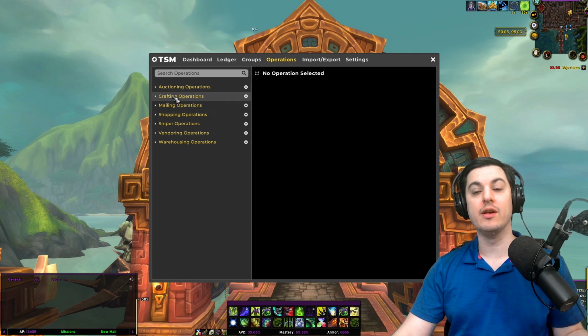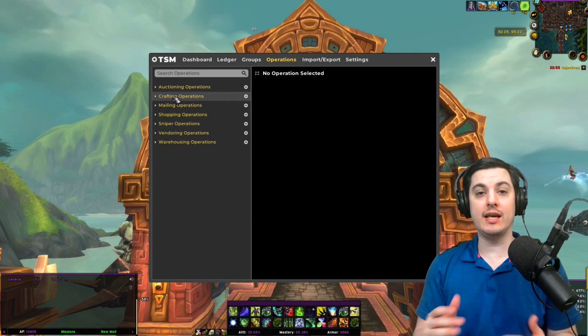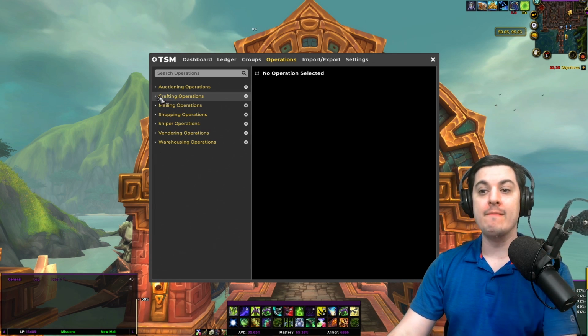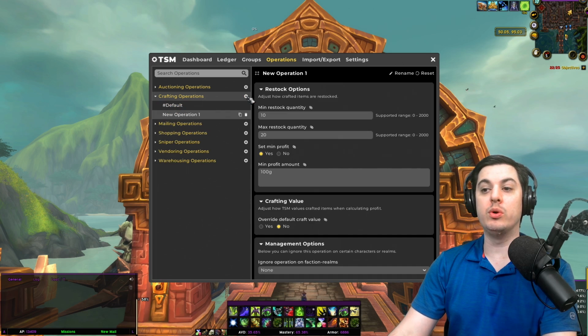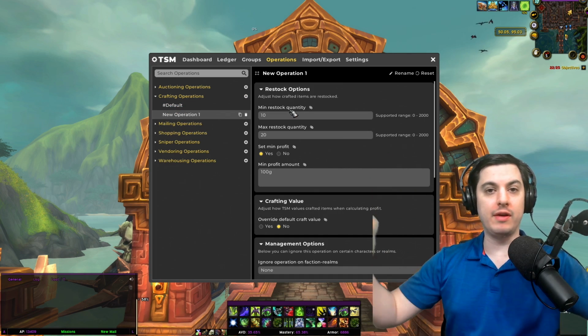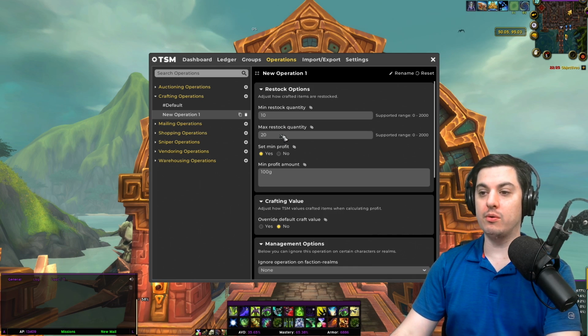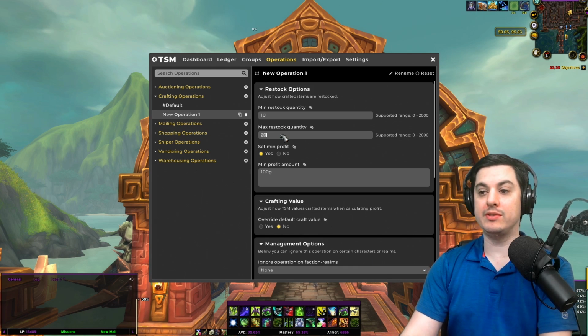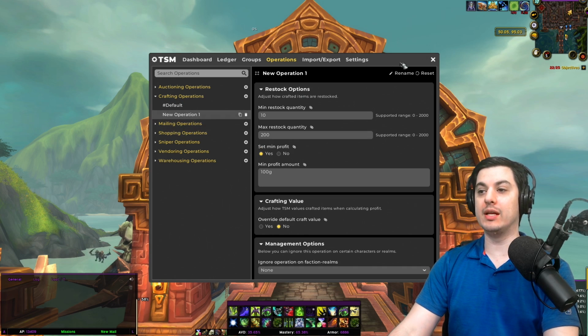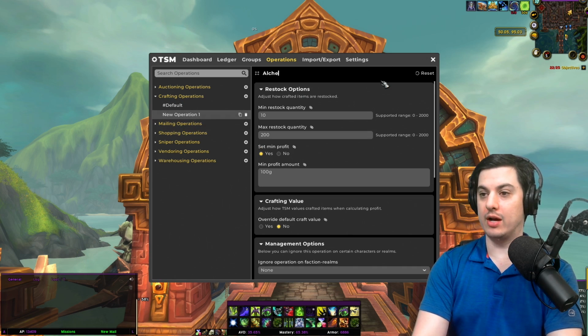Those decisions are called operations. So for instance, let's say you have alchemy and leatherworking. Well, for alchemy, you would restock 200 of every flask and potion. So we would change our max restock quantity to 200. And there we go. So then this would be for alchemy.